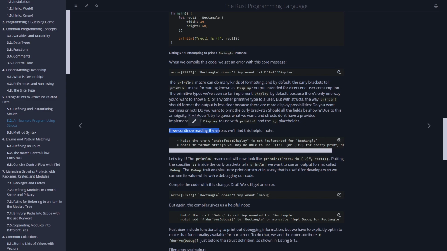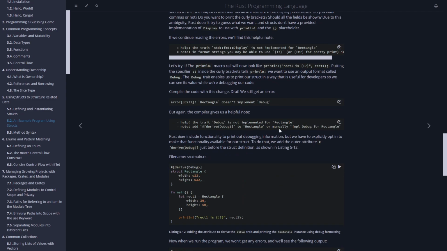If we continue reading these errors, we will find this helpful note: the trait fmt::Display is not implemented for Rectangle. In format strings, you may be able to use {:?}. Let's try it. The println macro call will now look like putting the specifier colon question mark inside the curly brackets, which tells println we want to use the output format called debug.